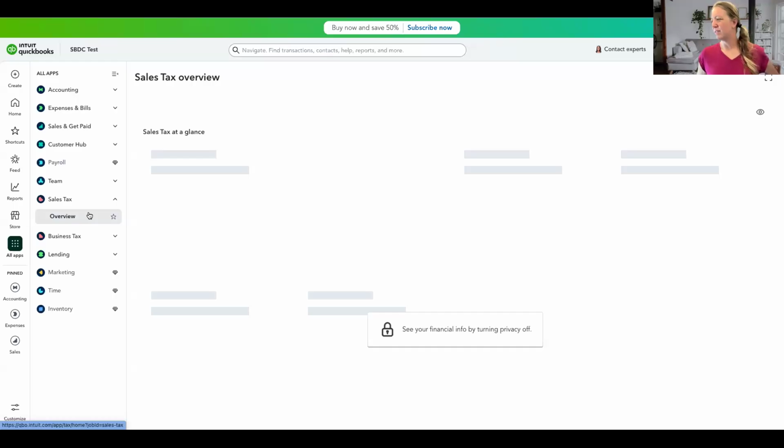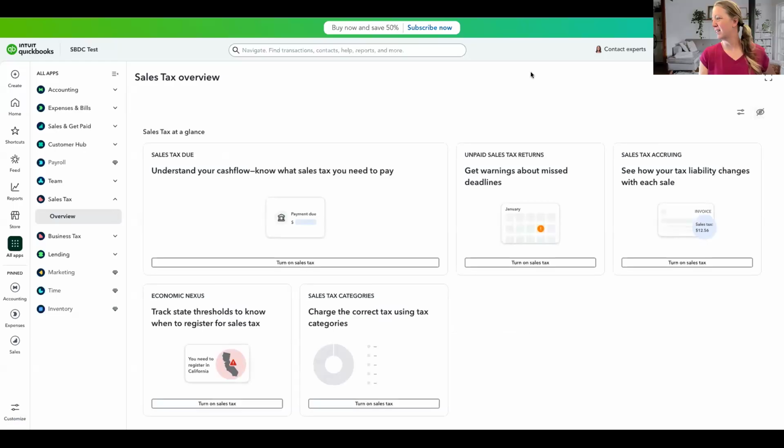See your financial info by turning off privacy. I don't know how to turn off privacy. Let's see if it does it. Maybe you can see it now, hopefully, since I did the little eye.